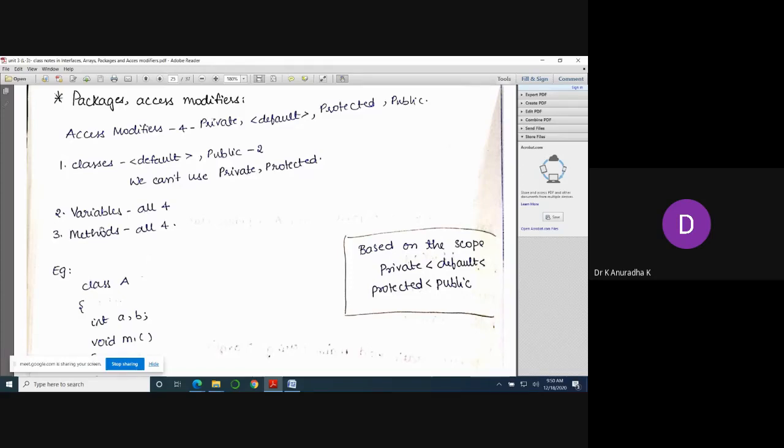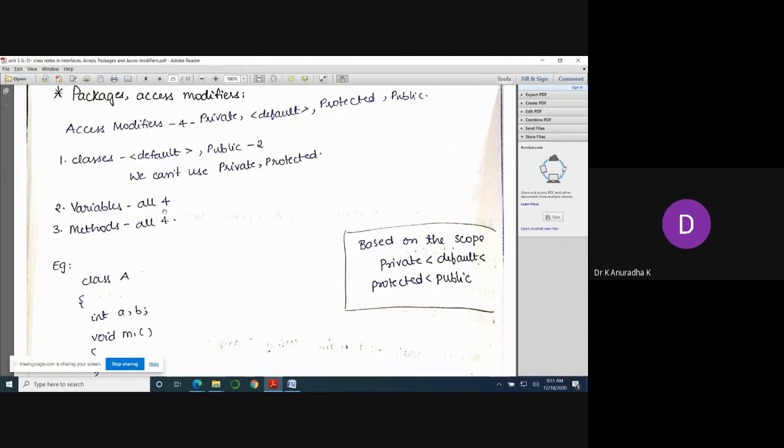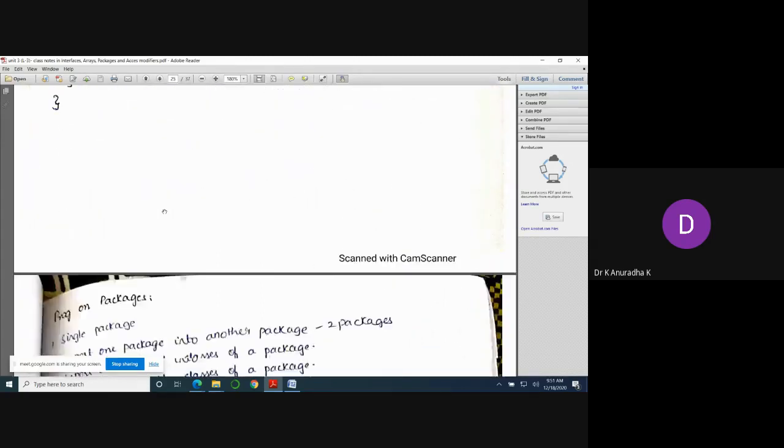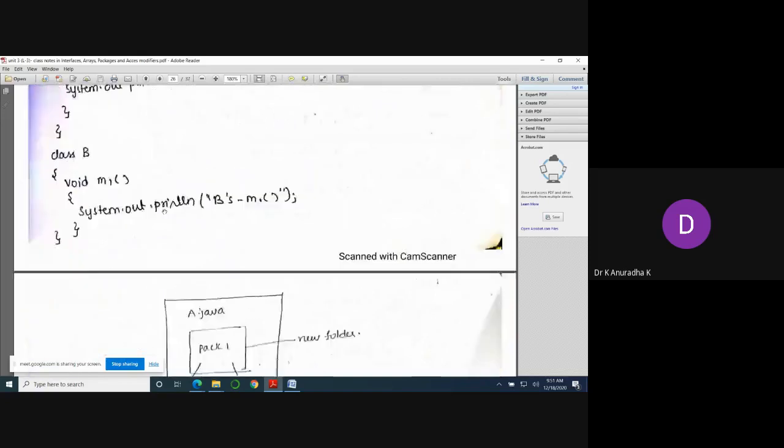Next, coming to variables and methods. For variables and methods we can use all the four access modifiers: private, default, protected and public. So understand, for classes and interfaces we can use only two access modifiers, default and public, and we can't use private and protected for them. For variables and methods, we can use all four. This is the introduction about access modifiers.